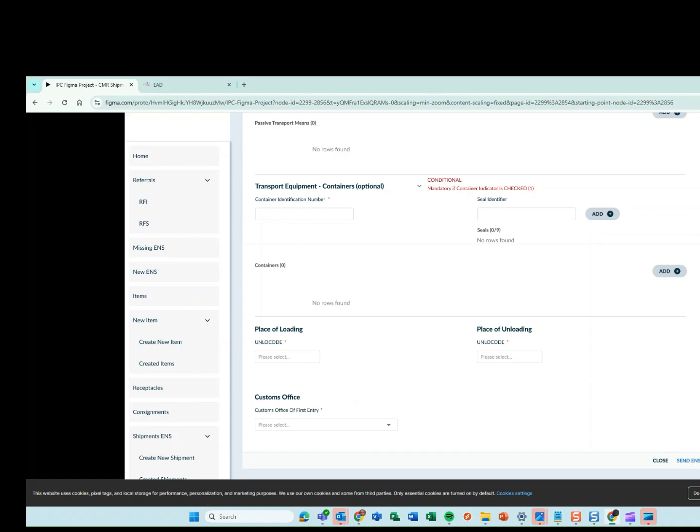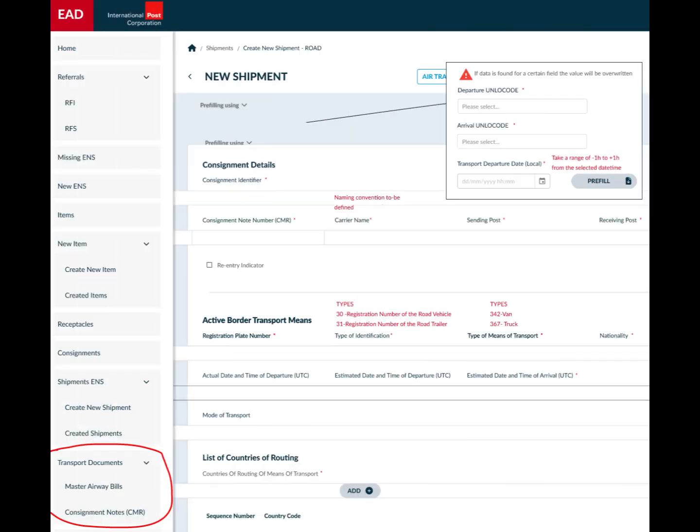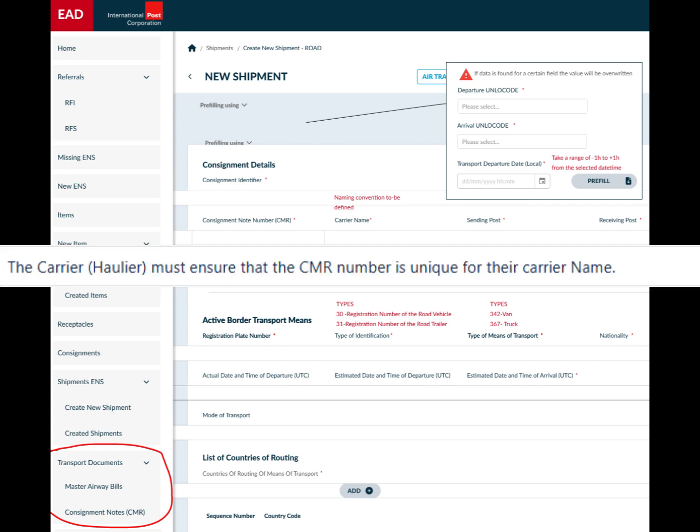Once all the required data has been entered and checked by the user, they can select the Send ENS option. IPC's EAD tool will translate all the entered data and extract specific data elements from the provided postal operator and haulier reference data and send the ENS filing to the EU Shared Trader Interface, STI, or relevant national customs system. In order to track the ENS filing status, the user can enter the CMR for road transport and see the progress of the filing. This is why it is important that the CMR is a unique value.